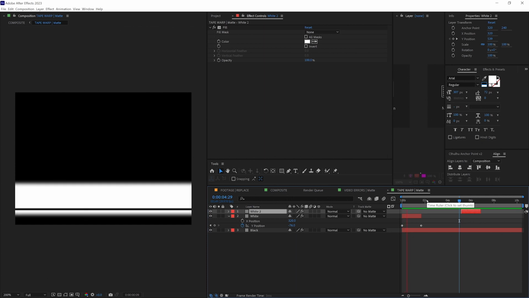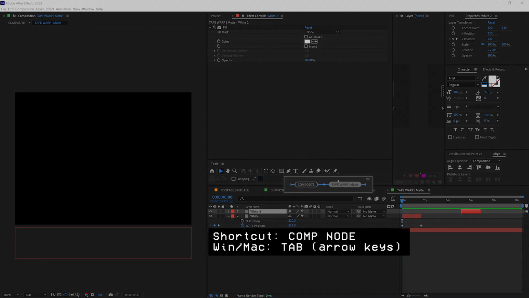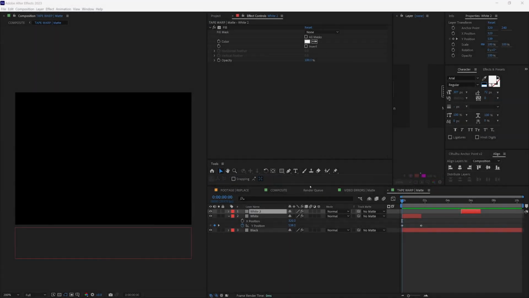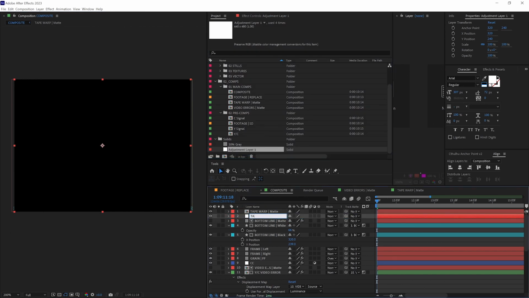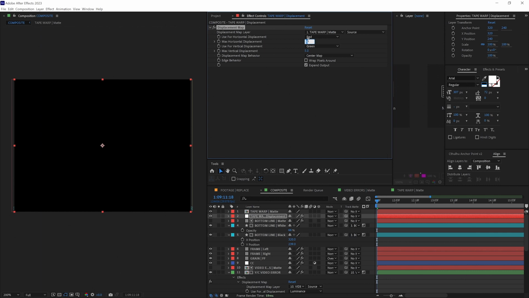Cool. Let's pop out of this comp and back to our composite comp. Another keyboard shortcut tip I use all the time is I hold down Tab and arrow to the comp I want to go to and just hit Enter. Cool. Create a new adjustment layer and name this Tape Warp Displacement. Let's put our displacement map effect on it, and set the displacement map layer to our tape warp map. Put the max horizontal displacement to 0 and the max vertical displacement to, let's say, 3 to start.